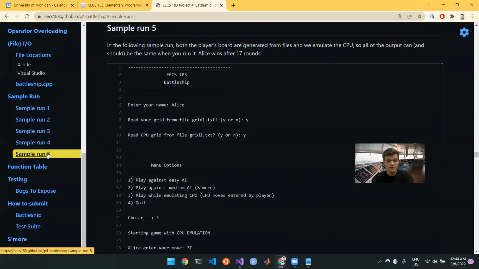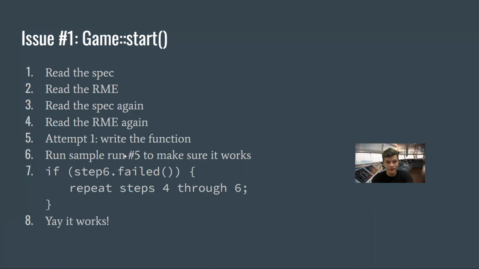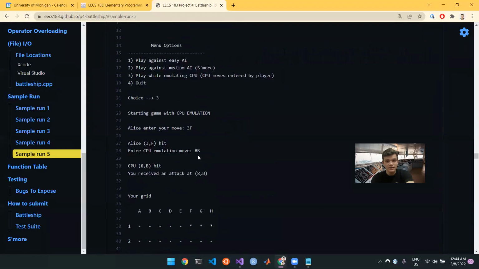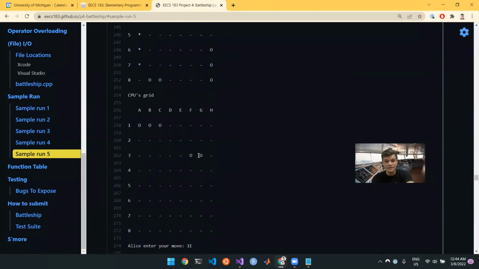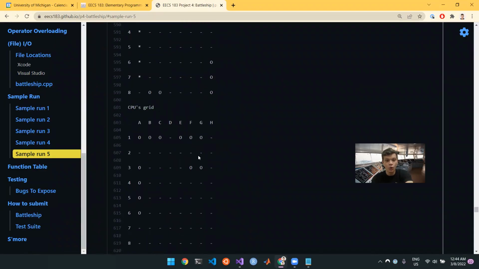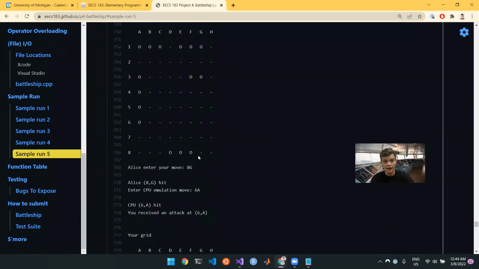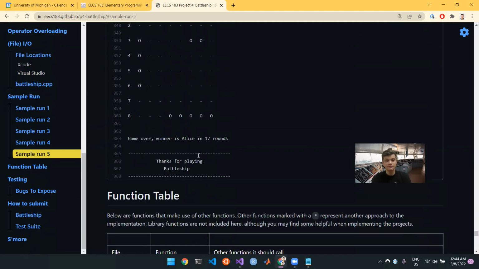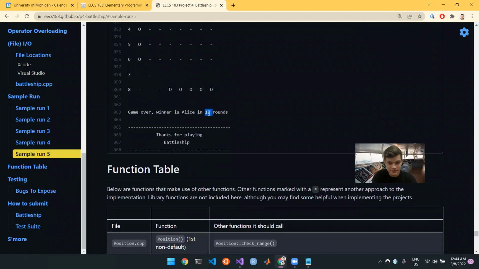And sample run 5 is the one that I mentioned back here, right there. I mentioned that one because this is a full game and it ends in 17 moves, right? You got a whole lot of stuff. And I think it's a pretty safe assumption. Yep, 17, look at that. I think it's a safe assumption to say that if you can pass sample run 5, you're probably going to pass the vast majority of the test cases on the autograder.